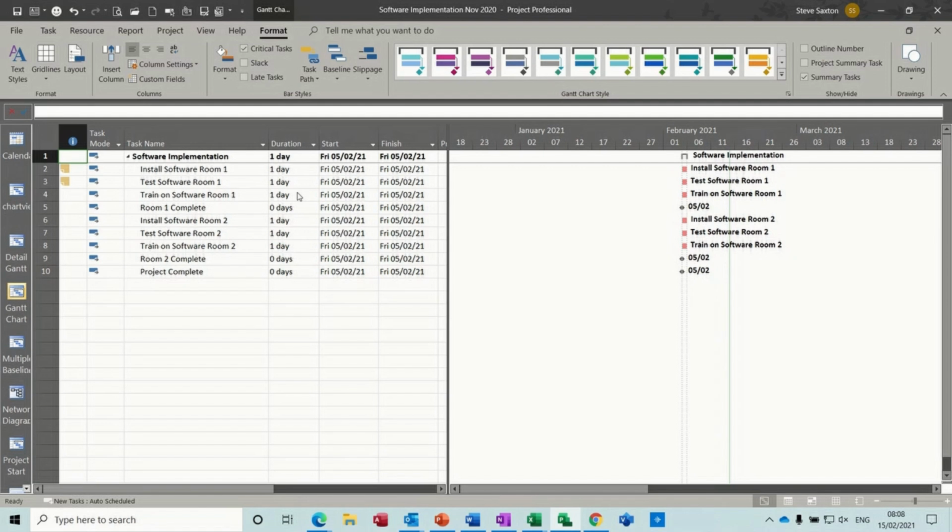What I want to cover in this module is how to link an Excel spreadsheet into a project plan. And there are several ways I'm going to show you how to do it.